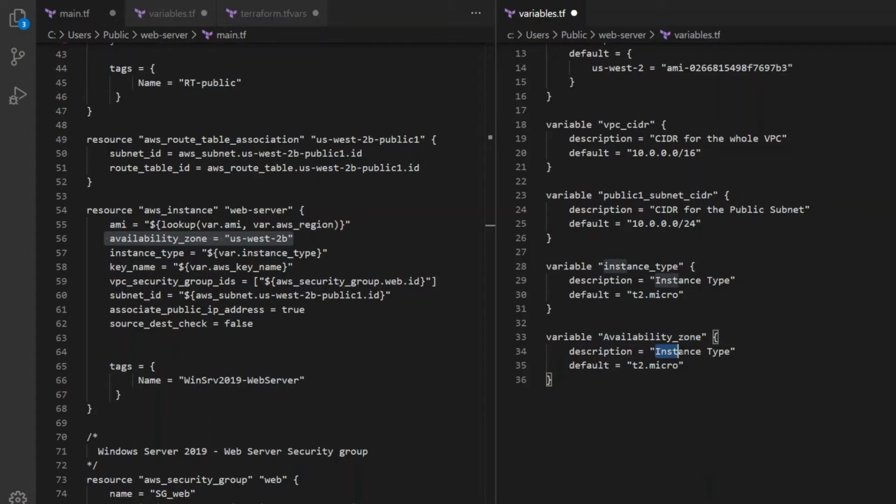So we can call the description availability zone. Then we just write down the zone US West, and we can say 2B. Now you can make it more flexible without hard-coded value on your main.